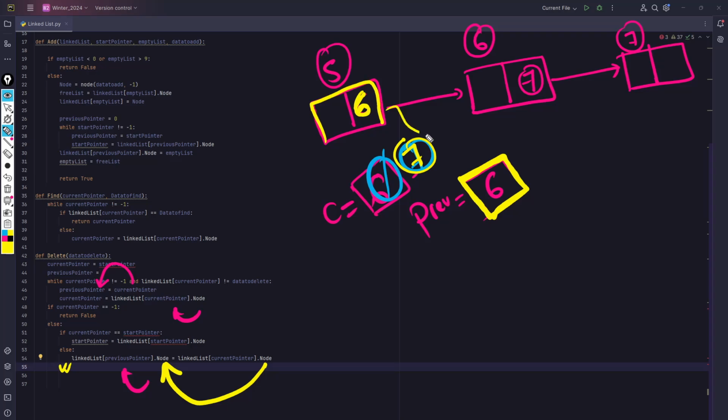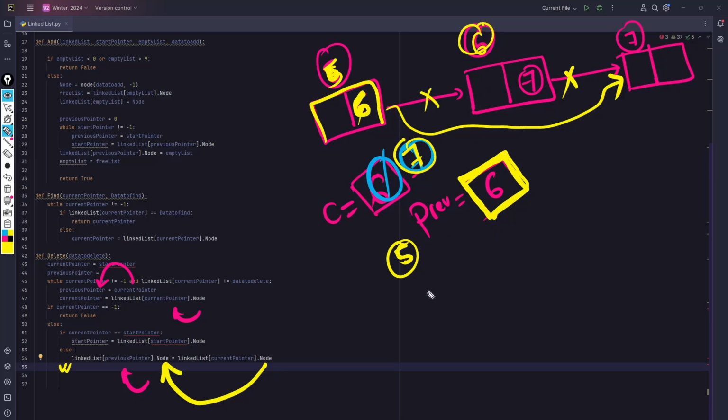So after 5, it's technically pointing towards 7. It's no longer pointing towards 6. So 6 has gotten severed from 5 and 7. So 6 is no longer in the list. Previous pointer is basically 6. So we want to go ahead and take this previous pointer from here, okay? Current pointer has arrived to 5, and 5 is like previous pointer, all right? And then current pointer at this point is 6. We've updated this to 6.